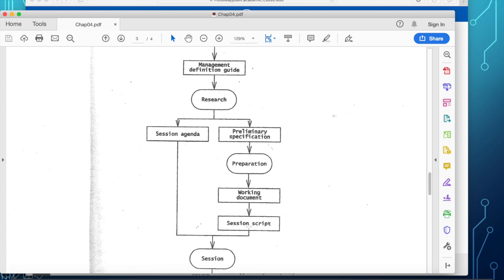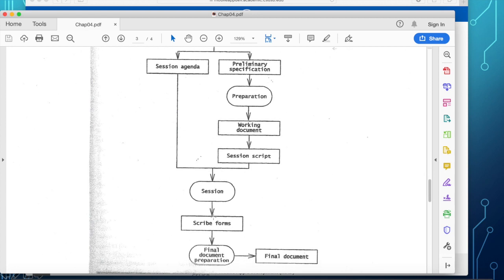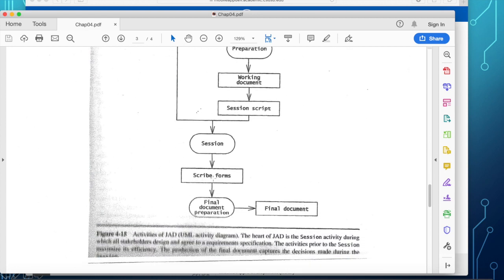So the session script and the session agenda come together and they have a session. The session is a meeting with the client and the software engineers. And there is a form that will be produced, a document called Scribe Forms. And from the Scribe Forms, they prepare the final document, and then out comes the SRS right here, final document.